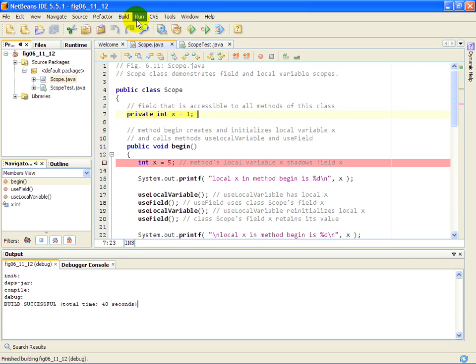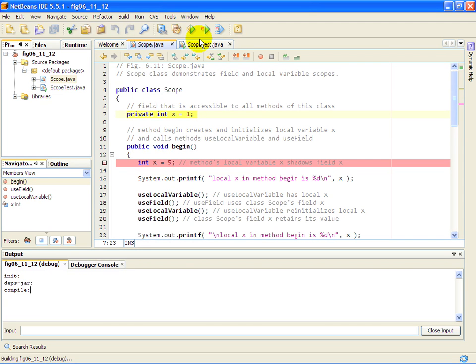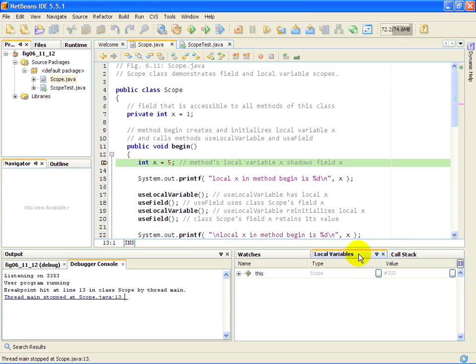So let's go ahead and run this, and we're going to do so using the debug main project feature inside of NetBeans. And as soon as I do that, it first goes and compiles the program. Then it displays these other windows down here. We have a watches window, a local variables window, and the call stack, which shows you the function call stack at this time. The local variables window is the one that I want to focus on for now.